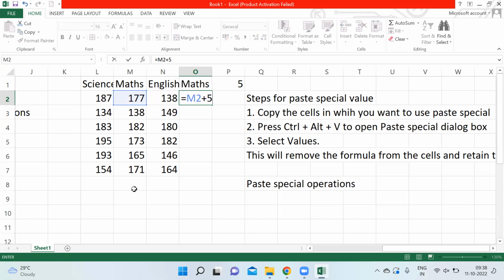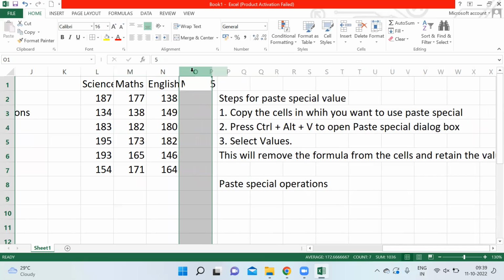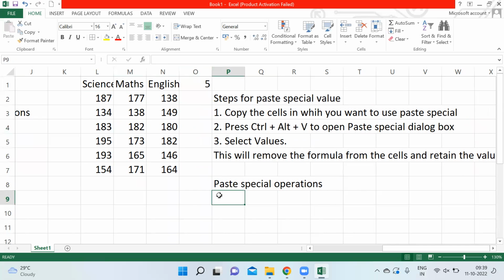Every time I create an extra column to write this 177 plus 5 and Control D, or drag this formula down. Though I am getting the correct answer, this is creating an extra column for me. It will take time and extra space, and it might be possible that while making an entry in the report card, I might see wrong. For some students, I might take marks from here, for some from there. So the best way to do it is to use the Paste Special operation.